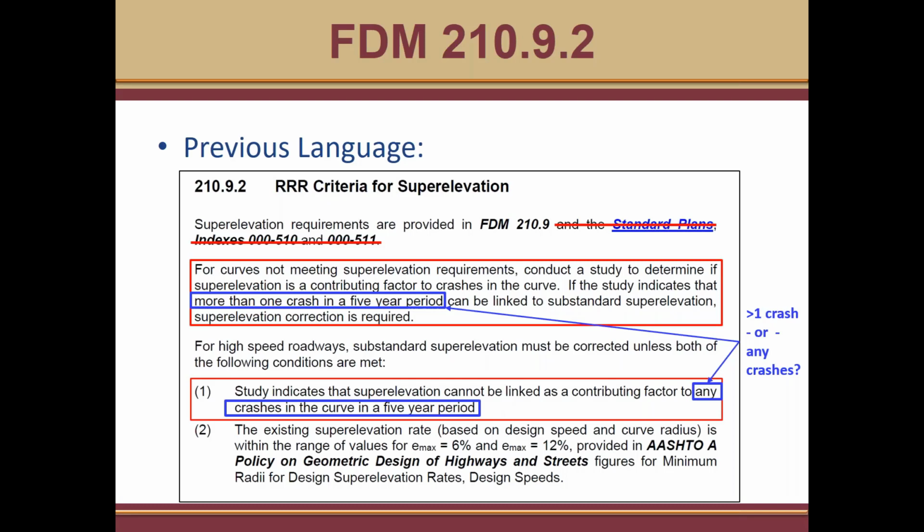In the new version of this language, which I'll show you in just a minute, the big change is that we removed the 2 different crash thresholds and simply said that for all curves, if you have any crashes related to substandard superelevation in the past 5 years, you need to correct the superelevation.